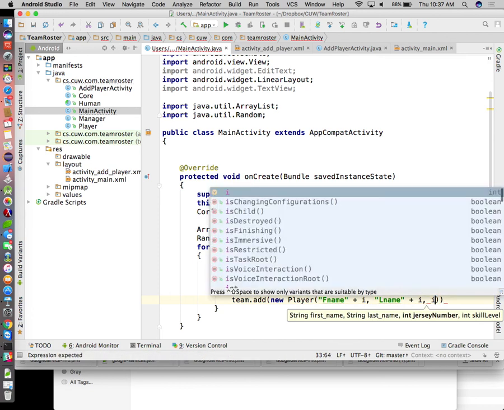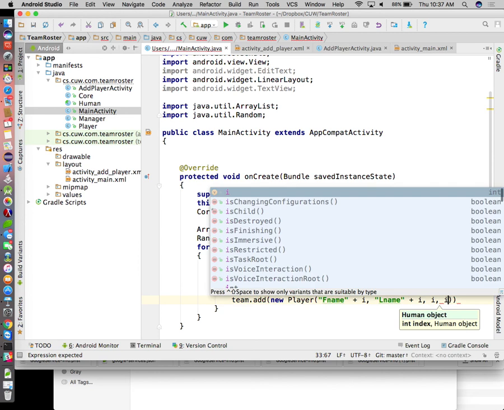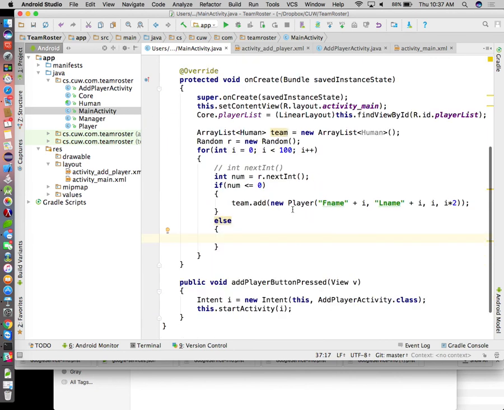Jersey number is just i, and skill level is i times 2. Just use the values that we have there. Okay, so that's if it's less than or equal to 0. Otherwise, if it's greater than 0, we want to create a manager.